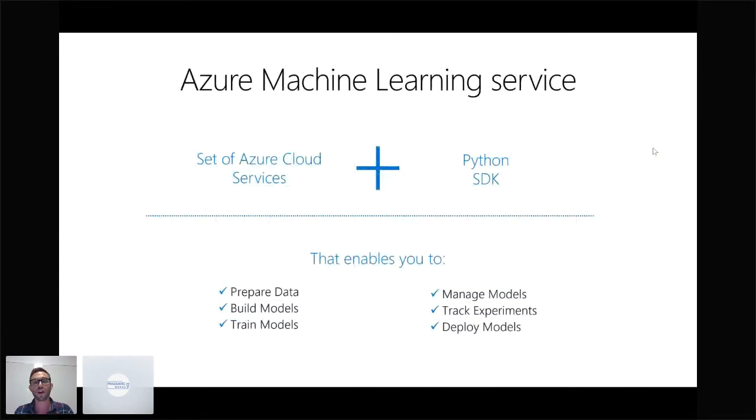After we thought about all this, we came up with a single unified product, which is what we call Azure Machine Learning Service. It's a set of different Azure cloud services located in one singular workspace that you can interact with either through the graphical user interface in the portal or through a Python SDK. What this enables you to do is a lot of the things I mentioned before. We can prepare our data, build and train our models. We have some automatic versioning in there to help manage our models. We can track different experiments and metrics and statistics about those experiments, as well as eventually deploy the models once we're satisfied with them.